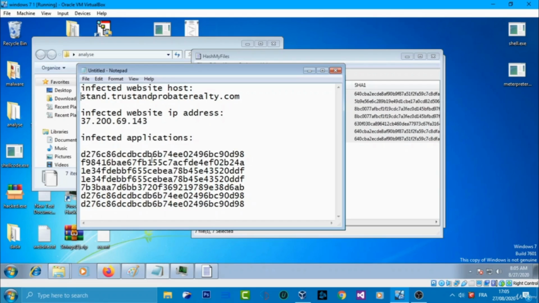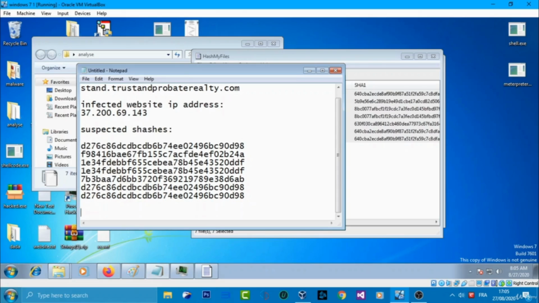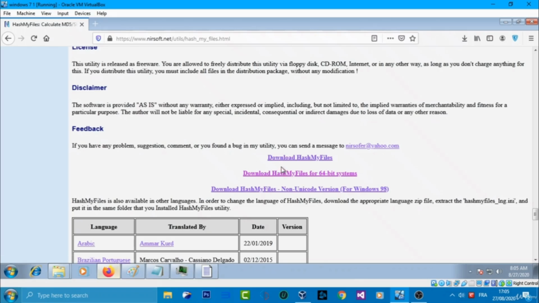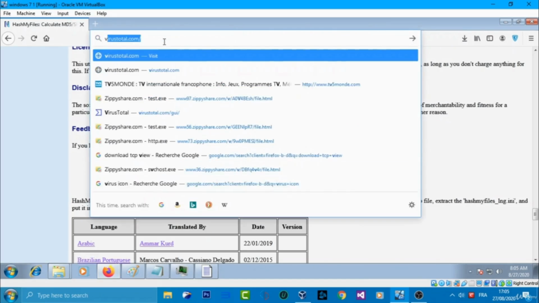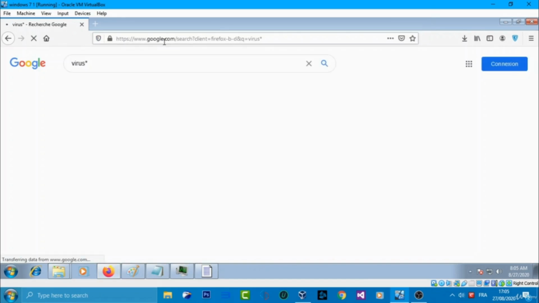You can go to VirusTotal and scan those hashes and see if they are malware or malicious files or not. Also, you can detect it manually with Process Hacker and Xnetstat.